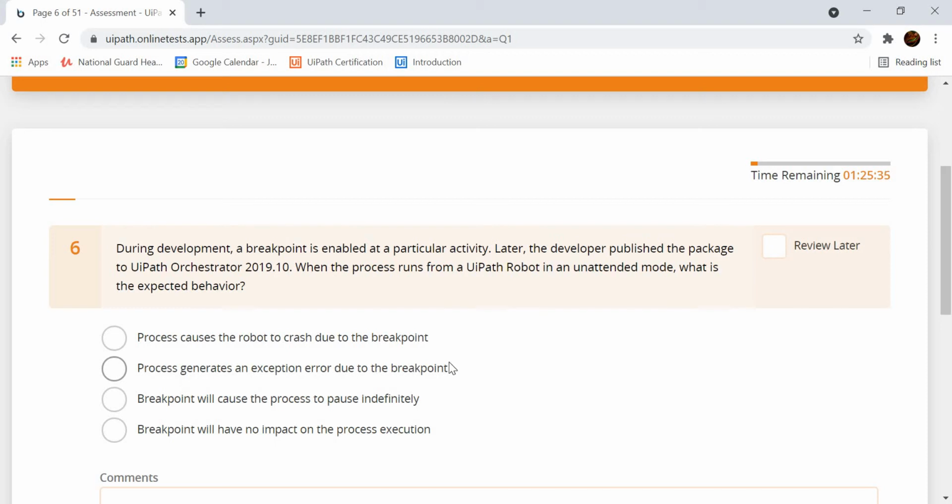Process generates an exception error due to breakpoint. Breakpoint will cause the process to pause indefinitely. Breakpoint will have no impact. So process generates an exception error due to breakpoint. I think so. This will be no. Breakpoint will cause the process to pause indefinitely.